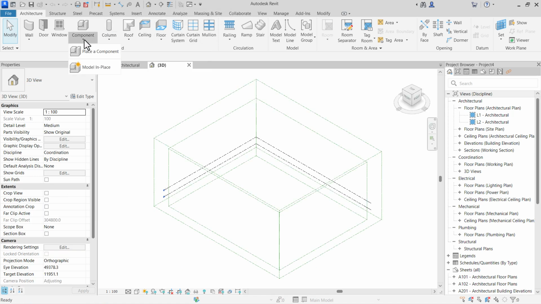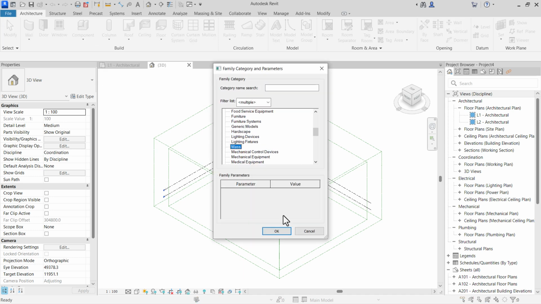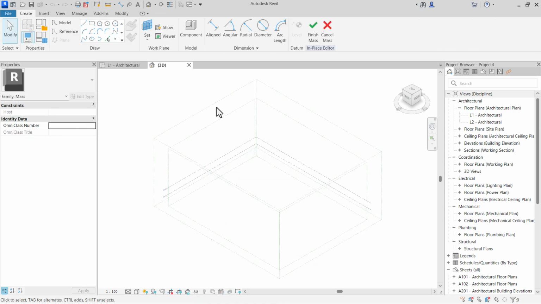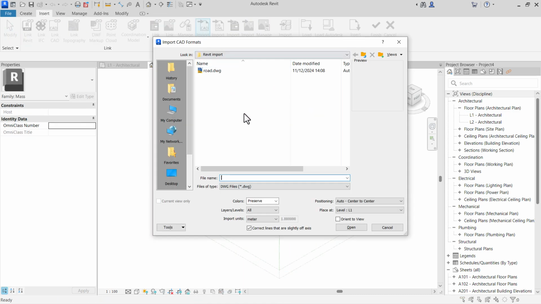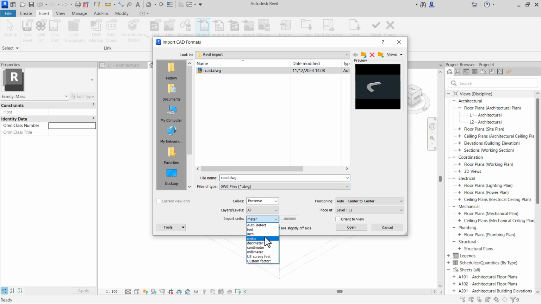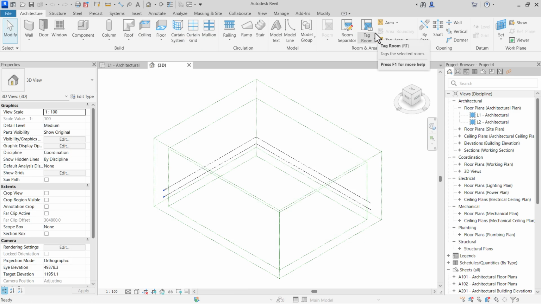Select Component. Model in place. Mass. Insert. Import CAD. Select the drawing containing our solid. Import units, meters. Center to center. Finish mass.